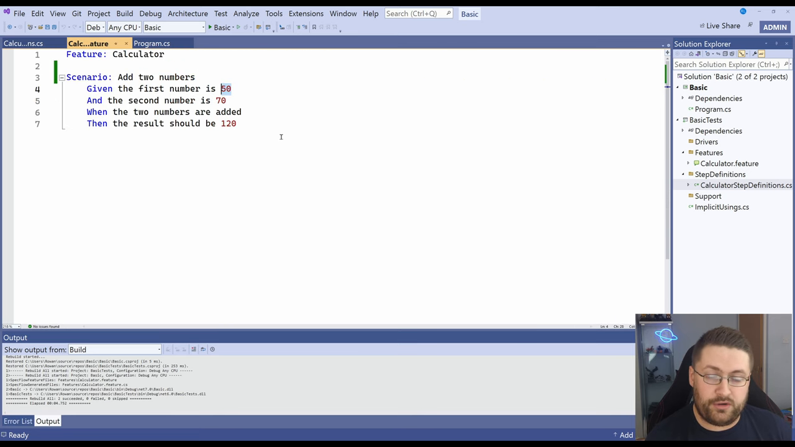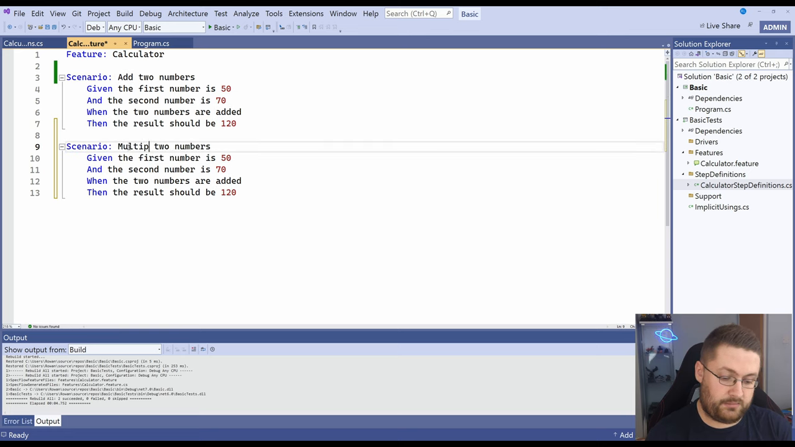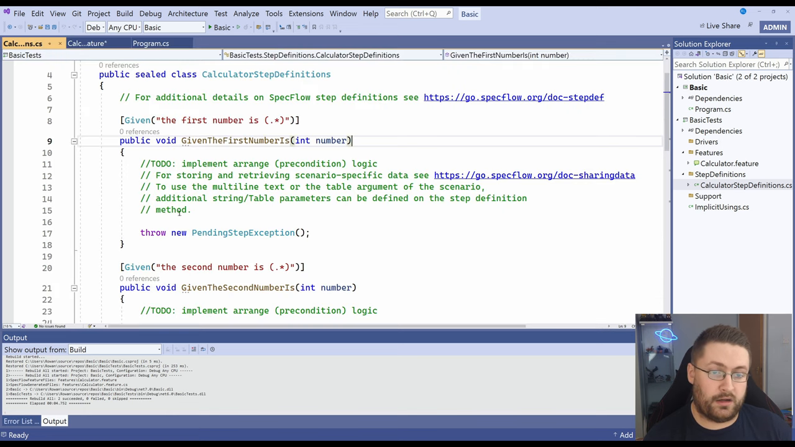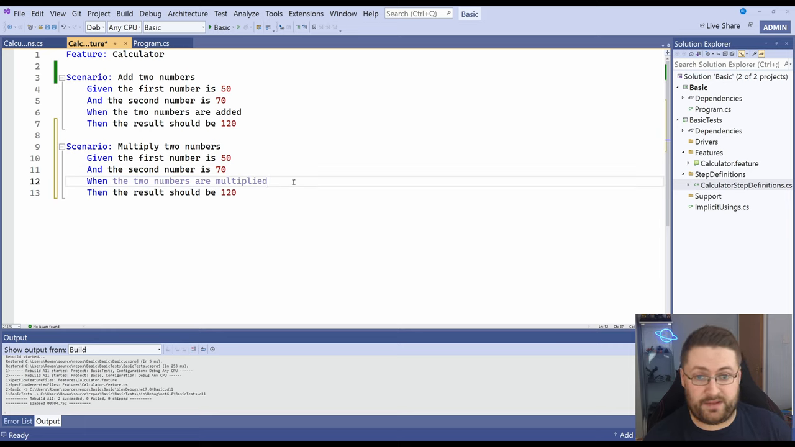Now, the other thing I want to show you with this is one of the cool things that you can do with the extension. So if we copy this and we're going to make a new test, and let's just say multiply two numbers. Now, we can reuse these steps because all of the steps in here are completely reusable for any test. And in fact, they could even live on a different definitions file and we could still pick them up. What we want to do is reuse these, and we're going to say when the two numbers are multiplied, and now it's grayed out because it doesn't actually have that as a step.